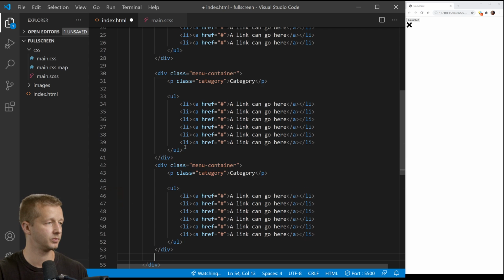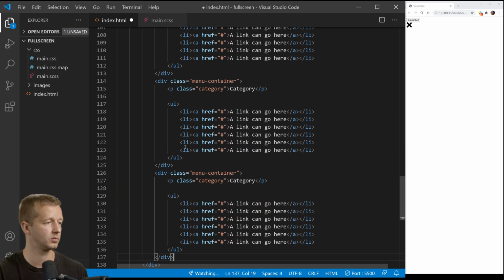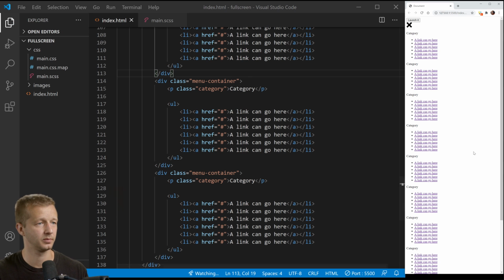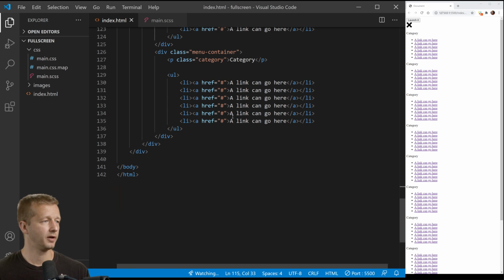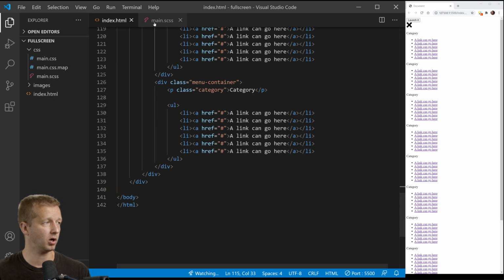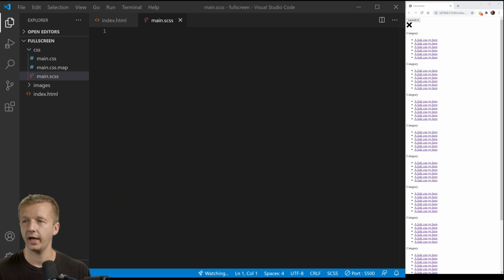All right, so I did it about 10 times. Very ugly. That's why I love CSS, because that is just nasty looking. All right, so for now, that is it for our HTML. So now let's go ahead and switch to our CSS.